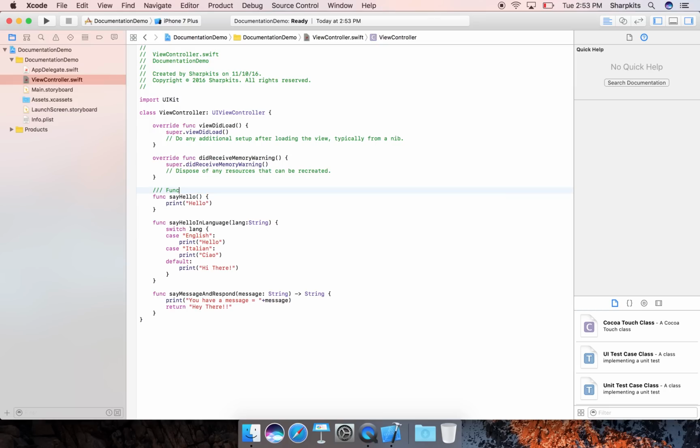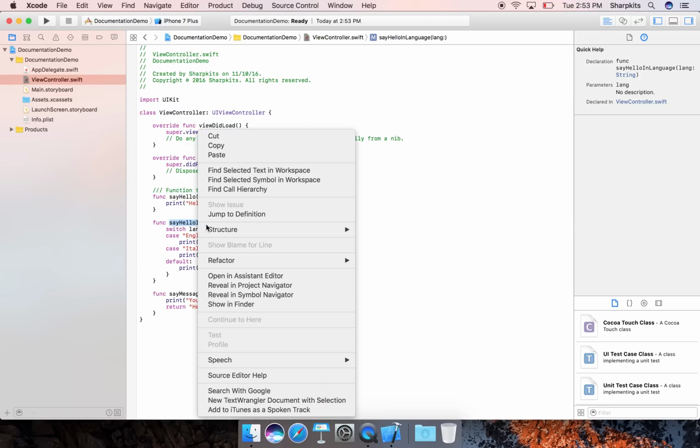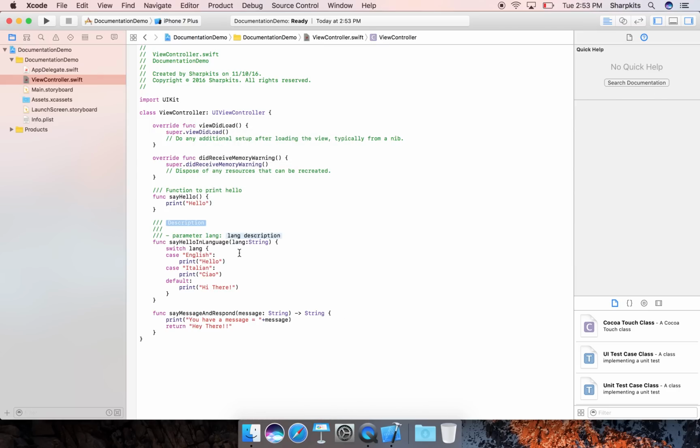Now you can write function to print documentation, function to print hello. Now the next one is, you can go to a method, right click, go to structure, add documentation. Now this takes a parameter lang, so it will generate that as well.